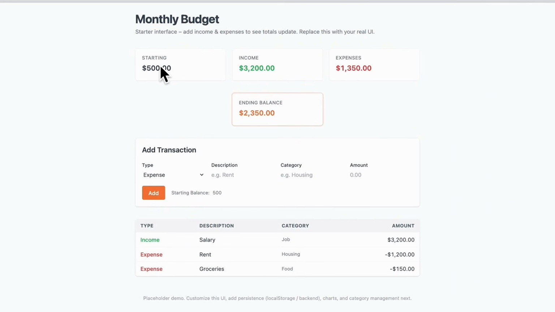So I see that I have my starting balance here and then some additional income minus some expenses, and this will be the ending balance, and that seems right. So let's say I want to click on add over here. Okay, the add button doesn't seem to be doing anything. I see I could modify this and that updates the numbers right away. We'll bring that back to 500.